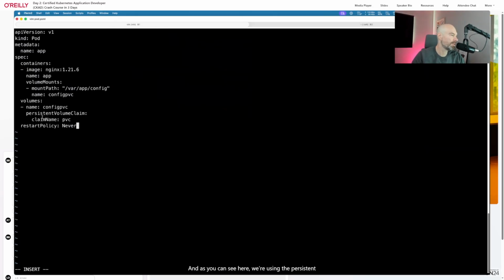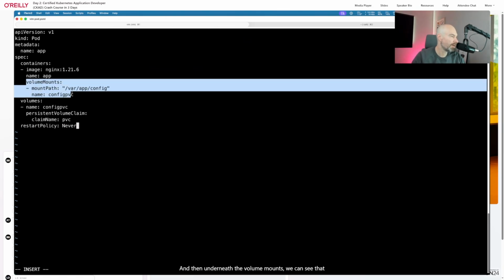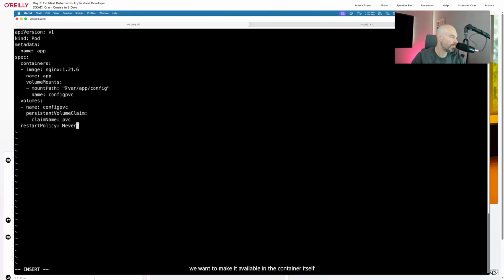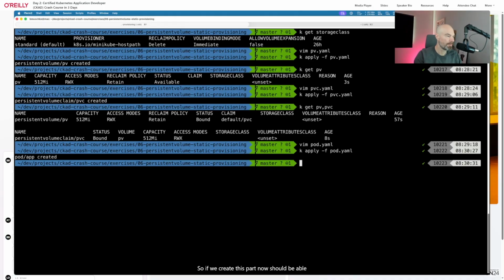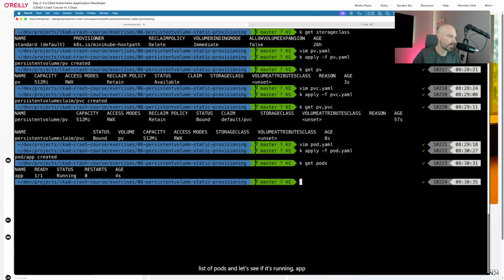And as you can see here, we're using the persistent volume claim. We're binding to the claim name PVC in the same namespace. And then underneath the volume mounts, we can see that we want to make it available in the container itself at the path /var/app/config. So if we create this pod now, we should be able to consume it. If you were to have a look at the list of pods, let's see if it's running.